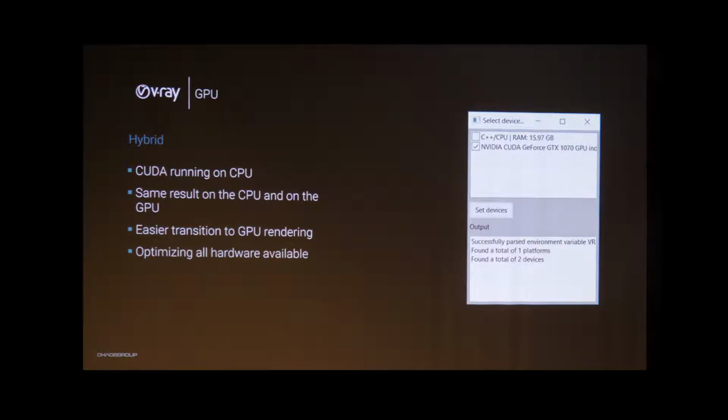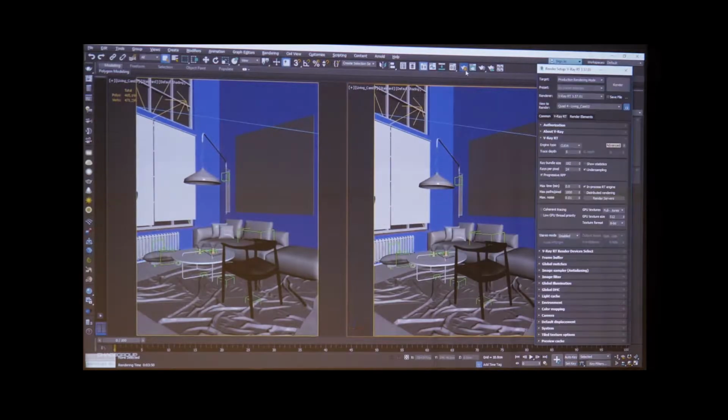The result will be the same on both hardware, and another awesome thing is that the RAM that's available to the CPU can now be used for calculating the GPU rendering. So you get more memory that way. You also get a speed improvement. And I have a video here that shows that.